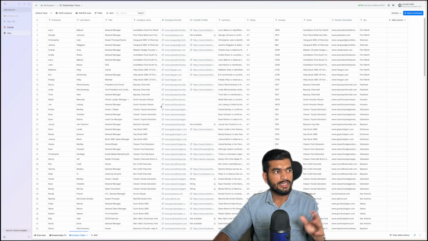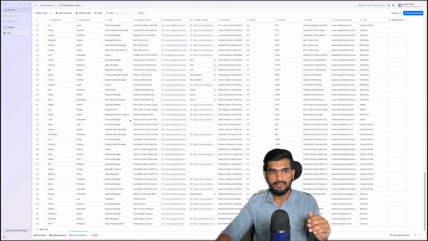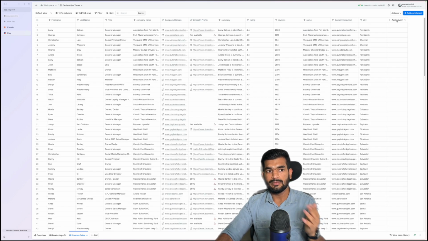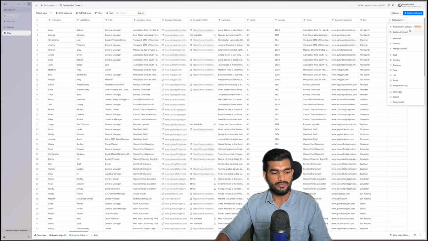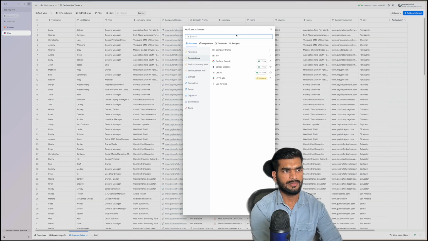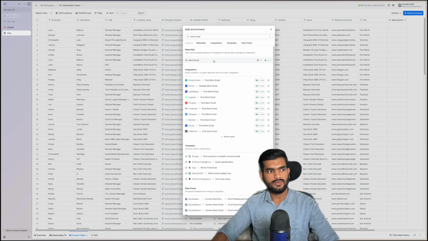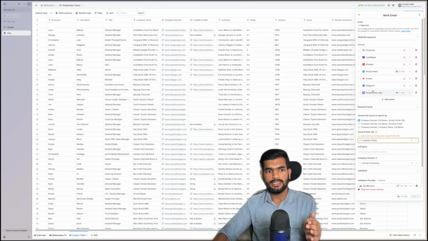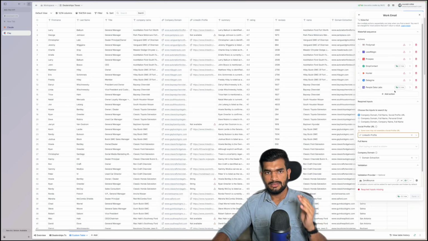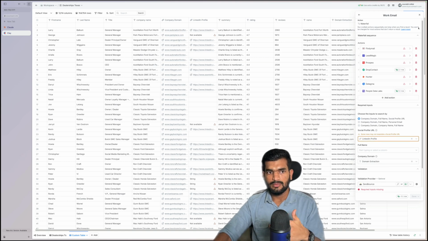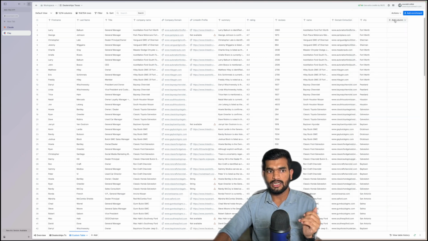So you see we have 154 rows here. You could start with either the inbuilt enrichment here. So if you search for work email and go for this waterfall, then you will be able to create a waterfall enrichment for yourself. But I don't usually do it. I start with the cheapest source, which is Apollo, right?